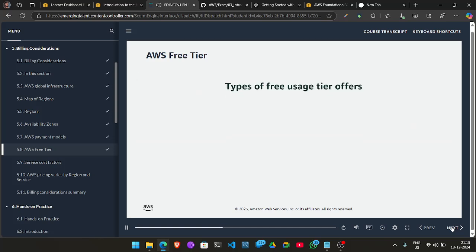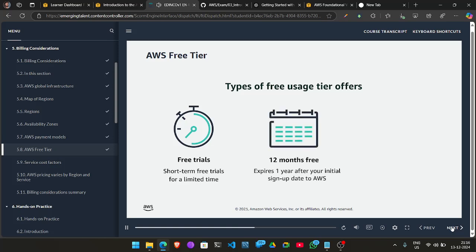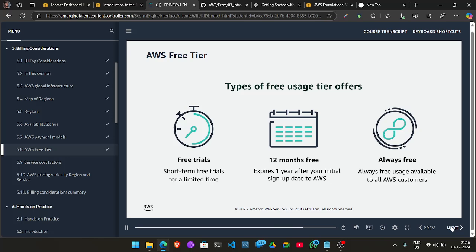There are 3 types of offers. The free trials are short-term free trial offers that start from the date that you activate a particular service. There's also a 12-month free offer that expires 1 year after your initial sign-up date to AWS. There are some always free tiers that do not expire and are always available to all AWS customers. These always free offerings are often based on basic configurations and quotas. Please note that the free tier 12-month offering doesn't cover high-performance compute instances.